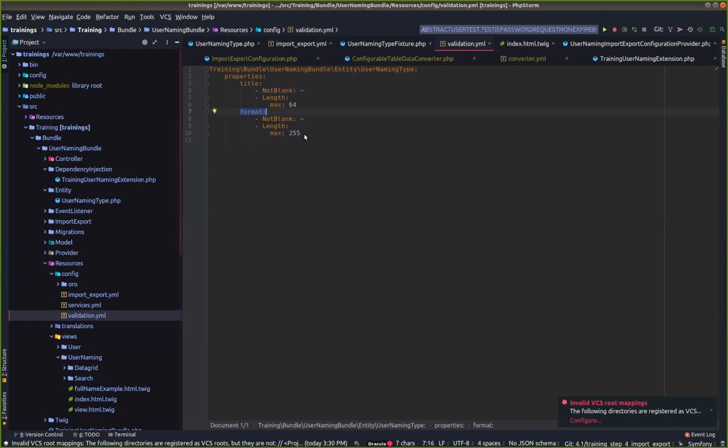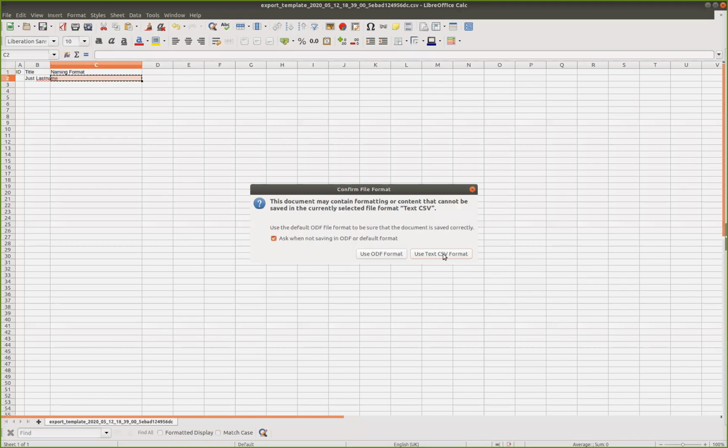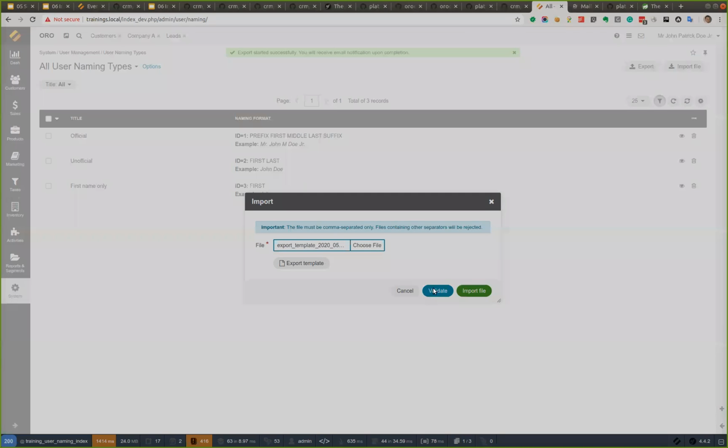So let's try to break those rules. For this, usually I would open the template, and I would like to create new format, let's say just surname. Okay. And here, or just the last name to keep the naming properly, I would not provide any naming format. I store it as the CSV, and now I will try to import this. First, I can, of course, validate. So I pick the file, I can validate it.